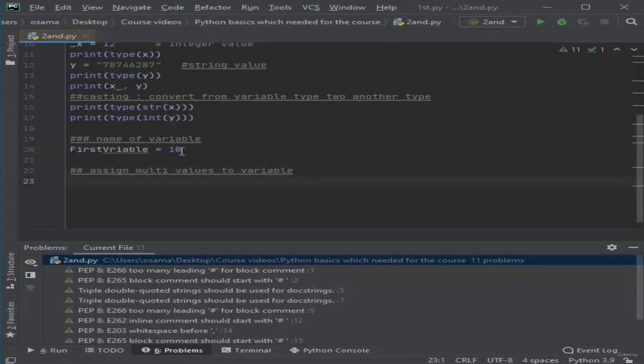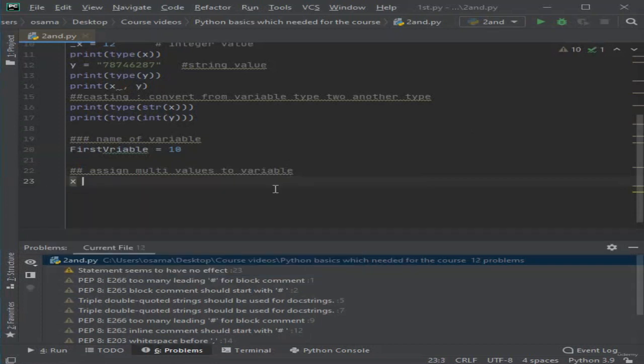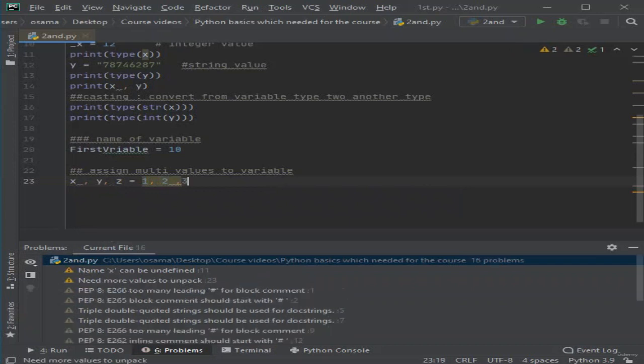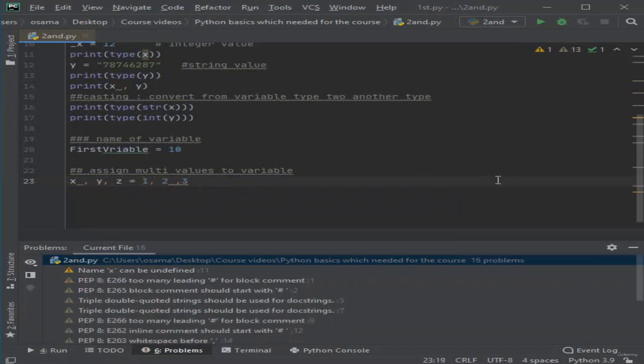Instead of assigning one value to this variable, you can assign multiple values, not only one value, in the same line. Which means I will create an x variable and y variable and z variable and an equal sign, 1, 2, 3. Here the program accepts it and there is no error. This line of code means that x is 1 and y is 2 and z is 3. The sequence is equal.